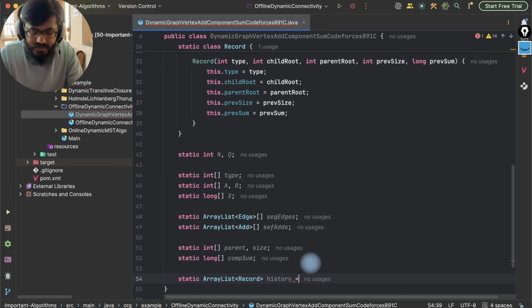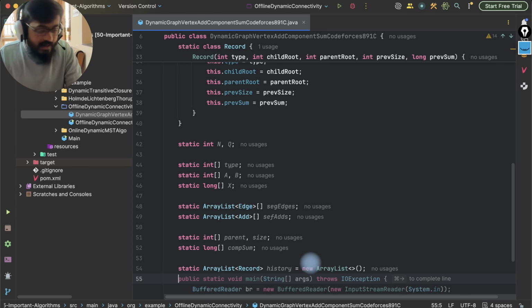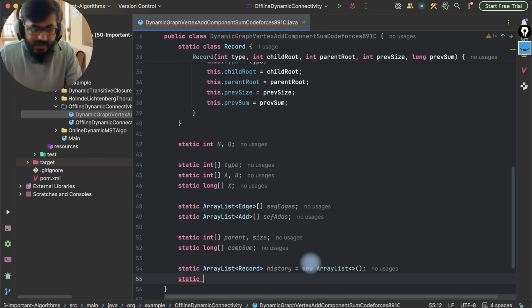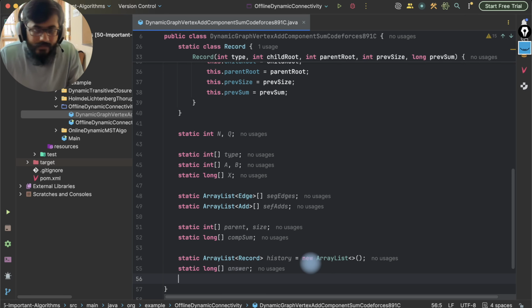I'll go with a new array list and complete the syntax. Now I'll go with a static long, and call it answer. So this is the answer for type 3 queries. This is fine.